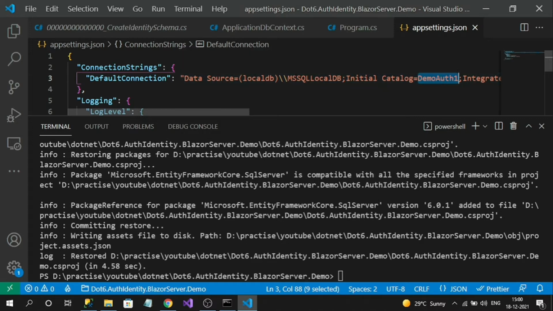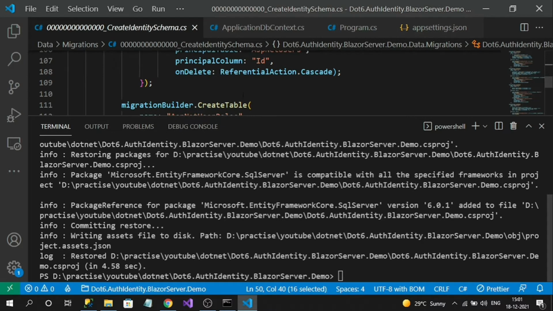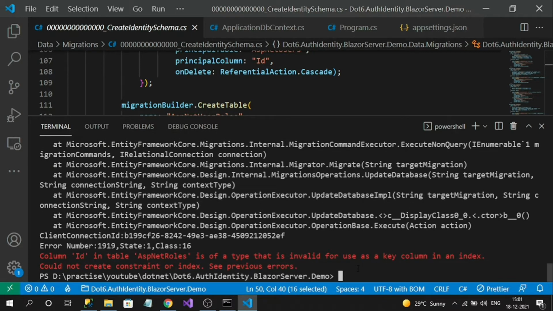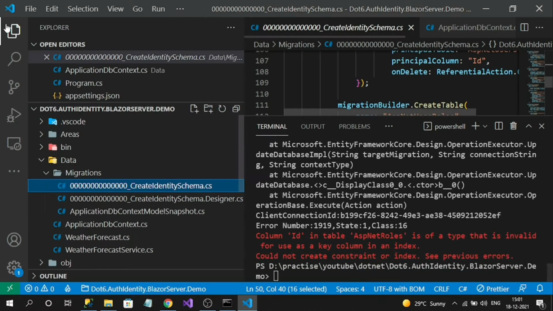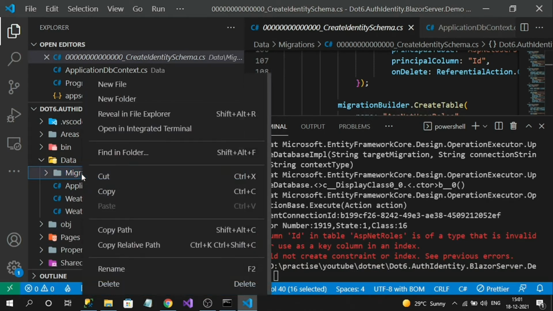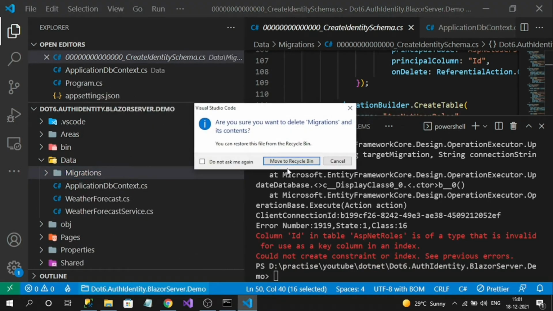So to update these schema scripts into my database, we have a command: dotnet ef database update. Now run the command, and I am getting some error while running my migrations. If you face the same issue like this, the only solution is to delete these migration files.